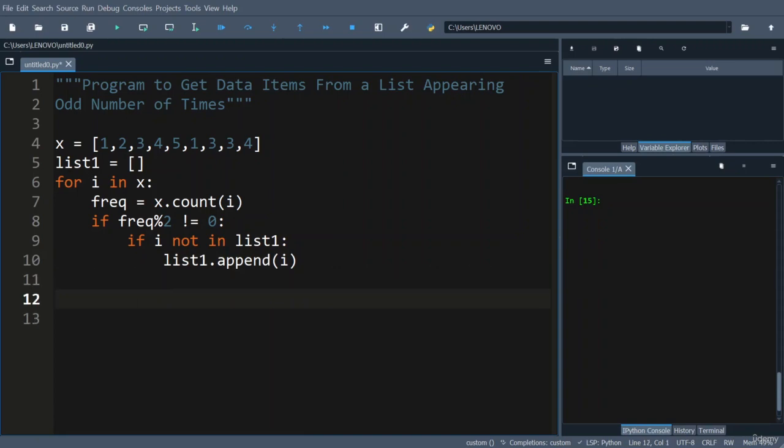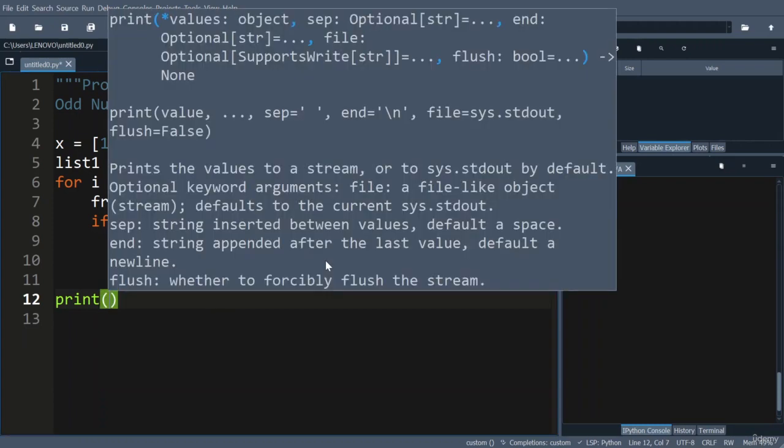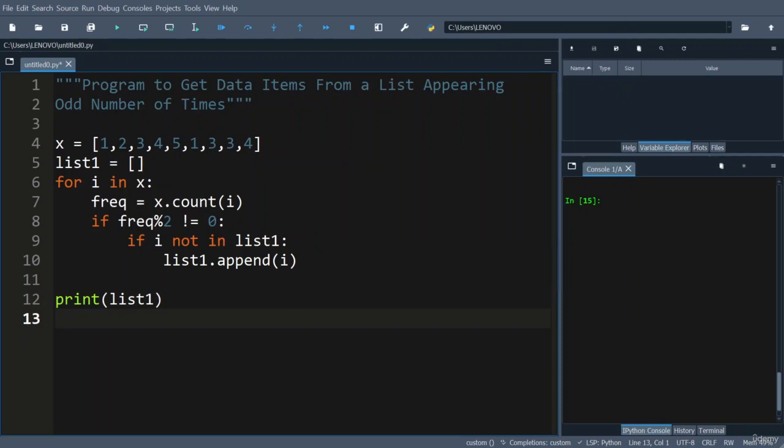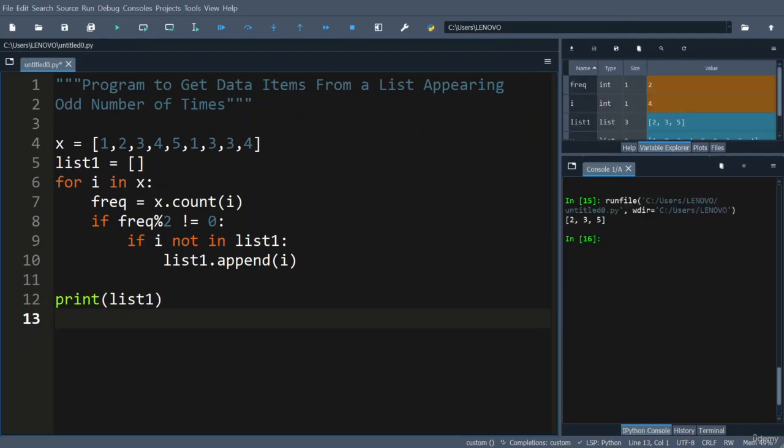So once this is over, we can print the entire list 1, which represents the elements which are appearing an odd number of times. You can see here 2, 3, 5 are the elements which are appearing an odd number of times, isn't it? So like this we can identify the elements which are appearing an odd number of times.